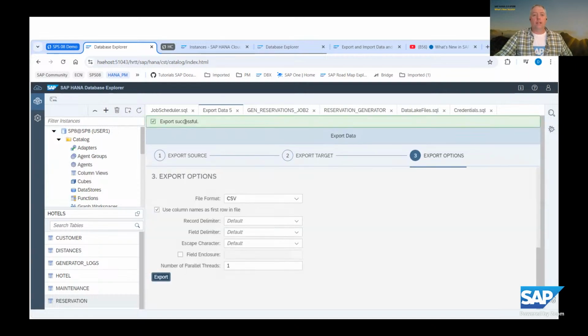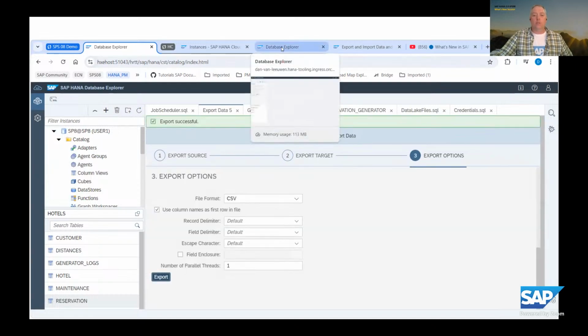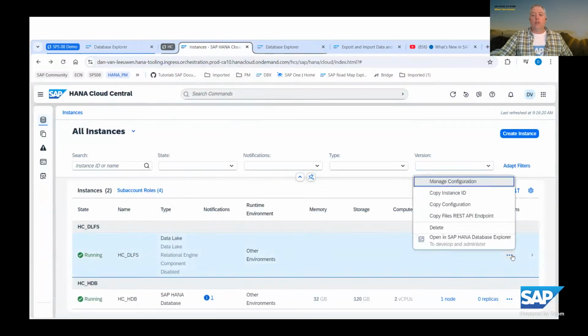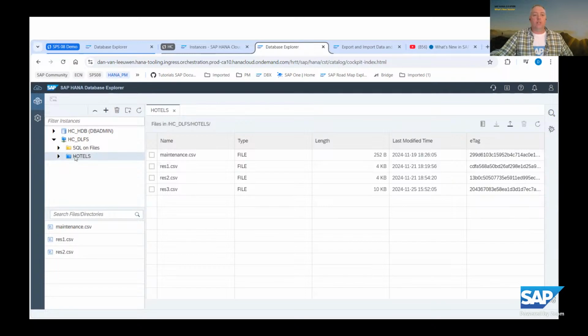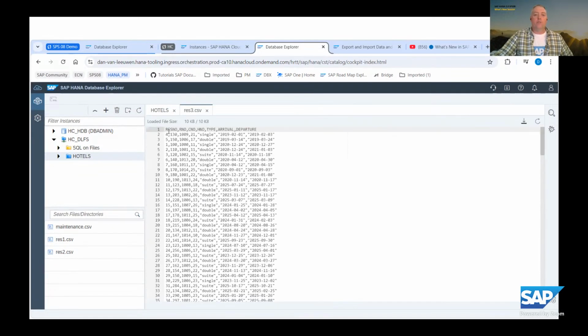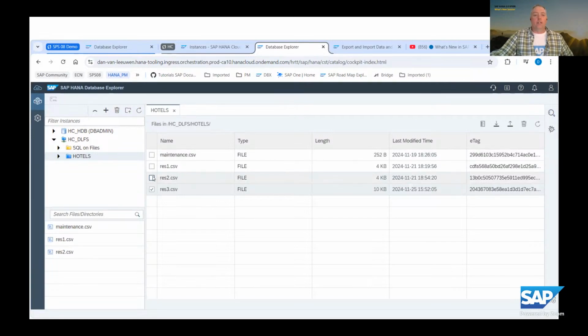You can see that my export has succeeded. So if I jump back into HANA Cloud Central, I could then open up my Database Explorer, which I already have open here. And again, this is the Database Explorer running in HANA Cloud. It has the ability to connect to my data lake files instance, and I can browse the files in this particular directory. I can see that I've just exported this file here, which is res3.csv. I can choose to open that file, see the data. I could select multiple files and delete them. I could upload a new file or download a particular file, and so forth.